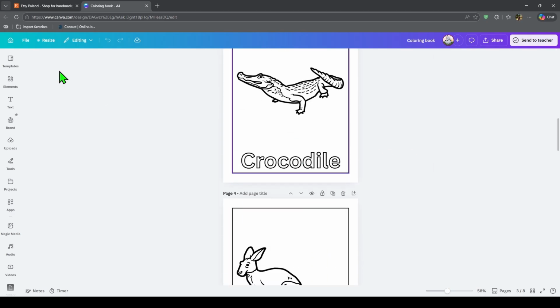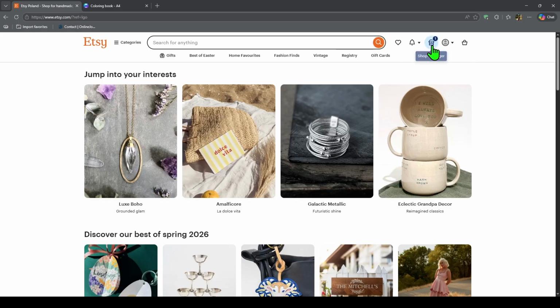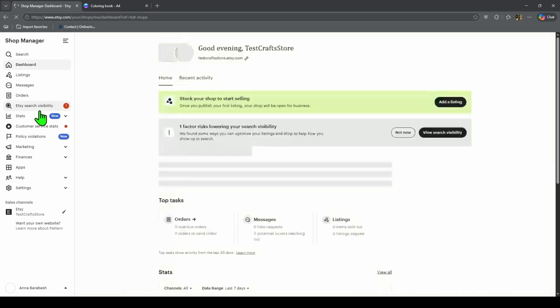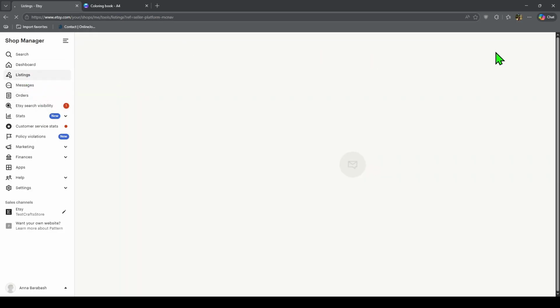Now go to Etsy and sign in to your account. Open Shop Manager, then click Listings and select Add a Listing. Upload preview images that show the ebook cover and some sample pages so buyers can see what they'll receive.